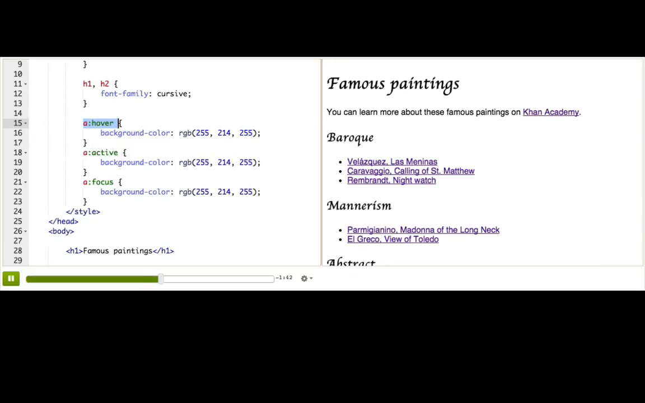Just remember that it won't work for all devices. Like if you're on a phone, you don't have a way of hovering, you just have touch or no touch. It's great to have a hover effect as a bonus, but don't rely on it. What about these last two here? They're similar to hover. They depend on what the user is currently doing.